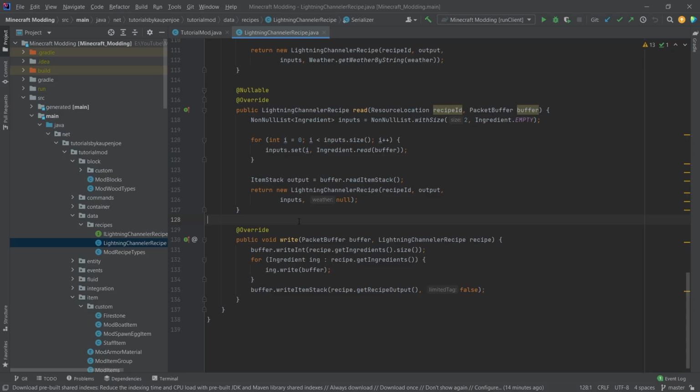All right, we find ourselves back in IntelliJ once more, and in this very short tutorial, I wanted to discuss the tiny little mistake that I've made in the lightning channeler recipe. So in our recipe serialization, the issue is that if you were to load up this mod, the tutorial mod, on a server, and you try to join the server, it wouldn't work.